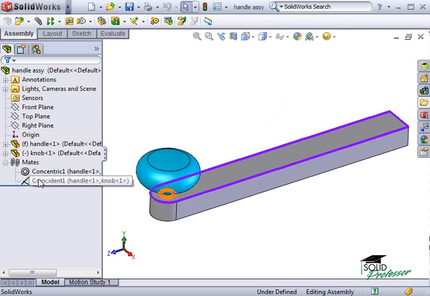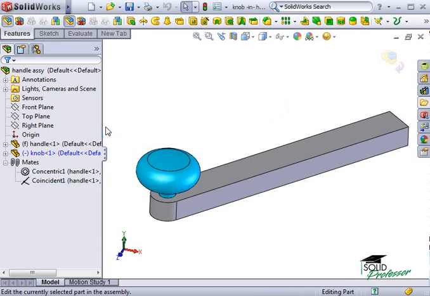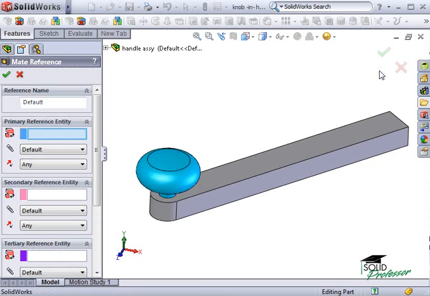I'd like to create a mate reference for the knob component. To do this, I'll edit the knob component here in the context of the assembly. Then select Reference Geometry, Mate Reference. The Mate Reference Property Manager appears.